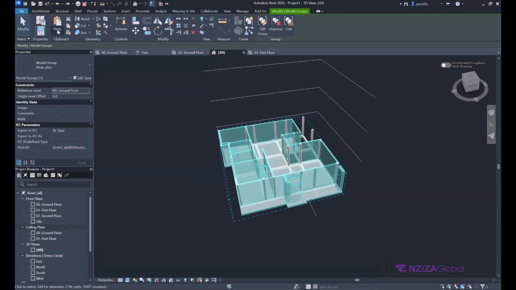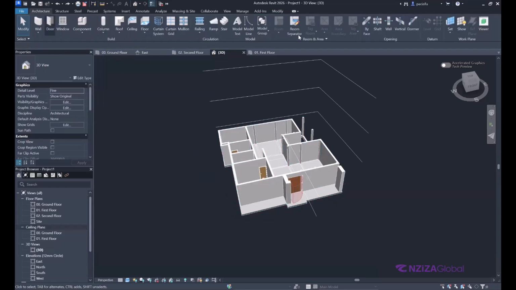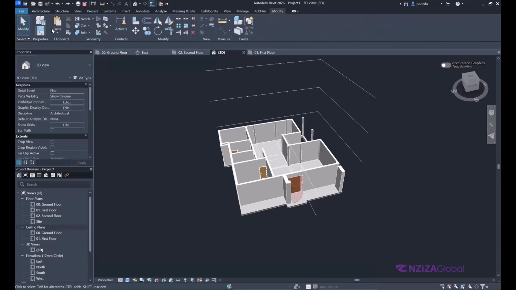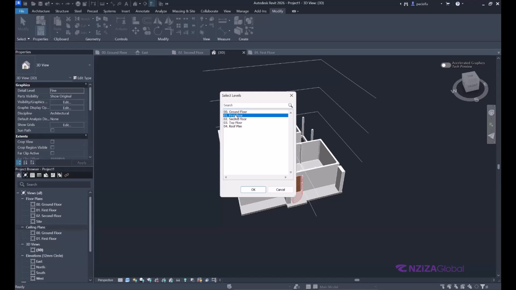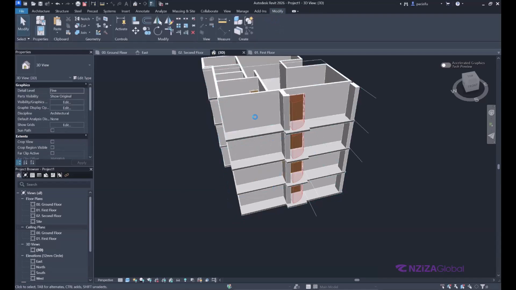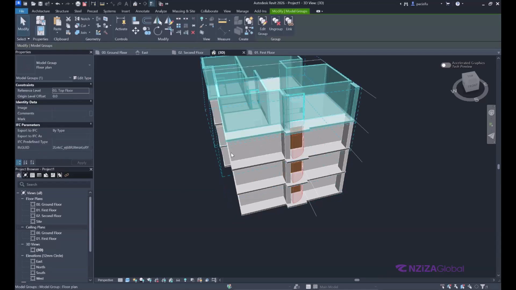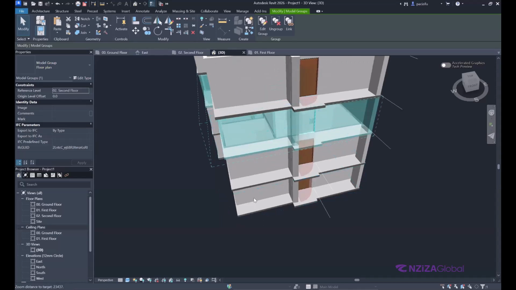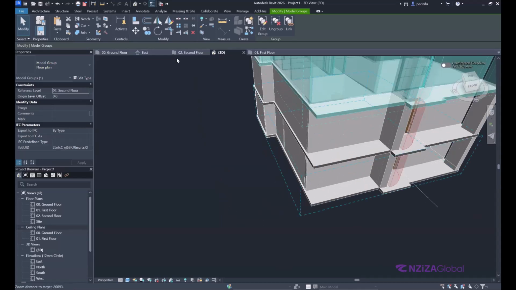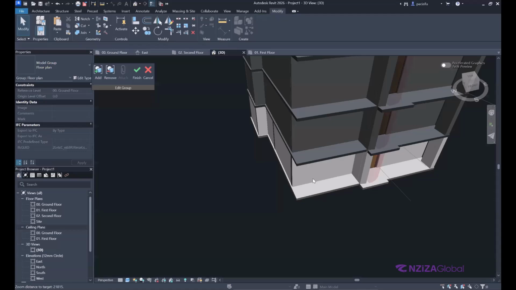Then you take your group, paste, modify, paste, align to first floor, second, third, then OK. So I will have these as different groups. I can just take this one, then edit group.